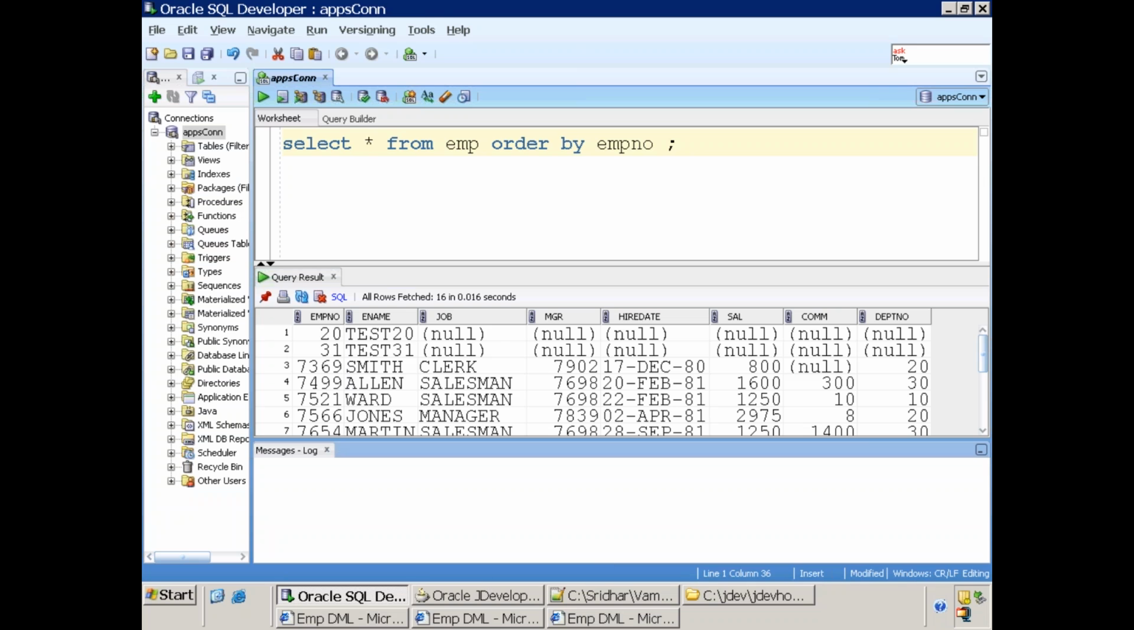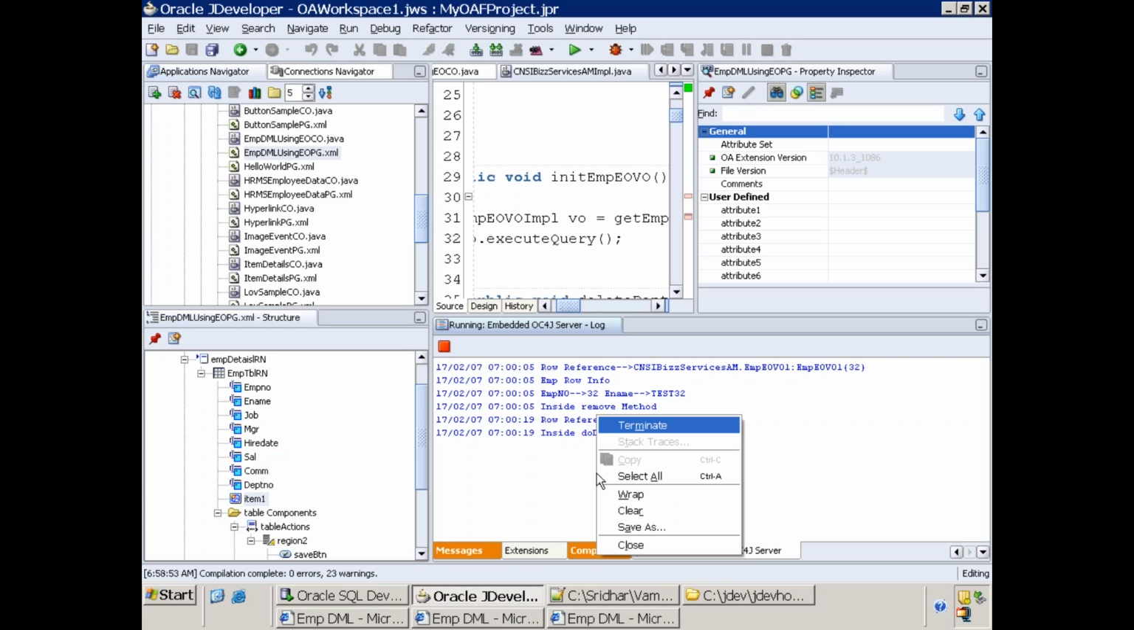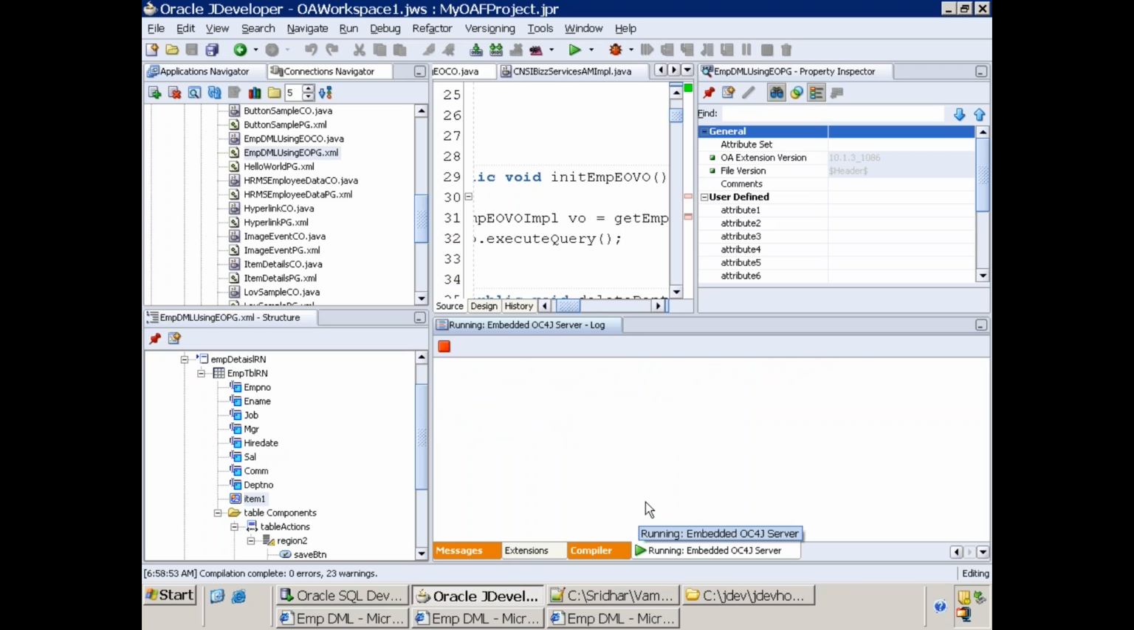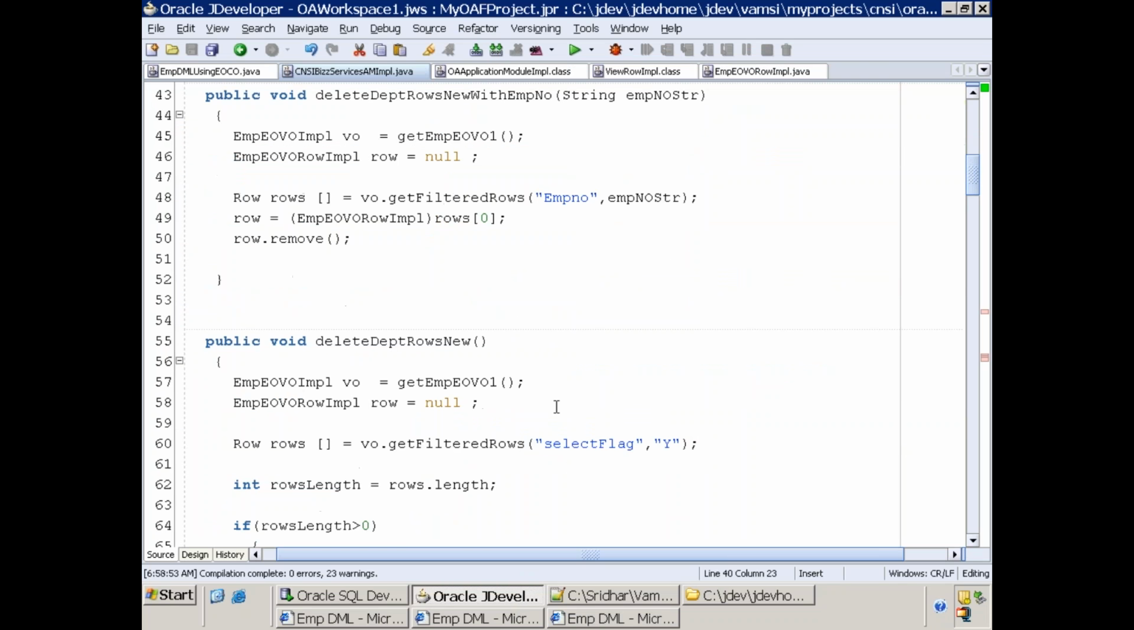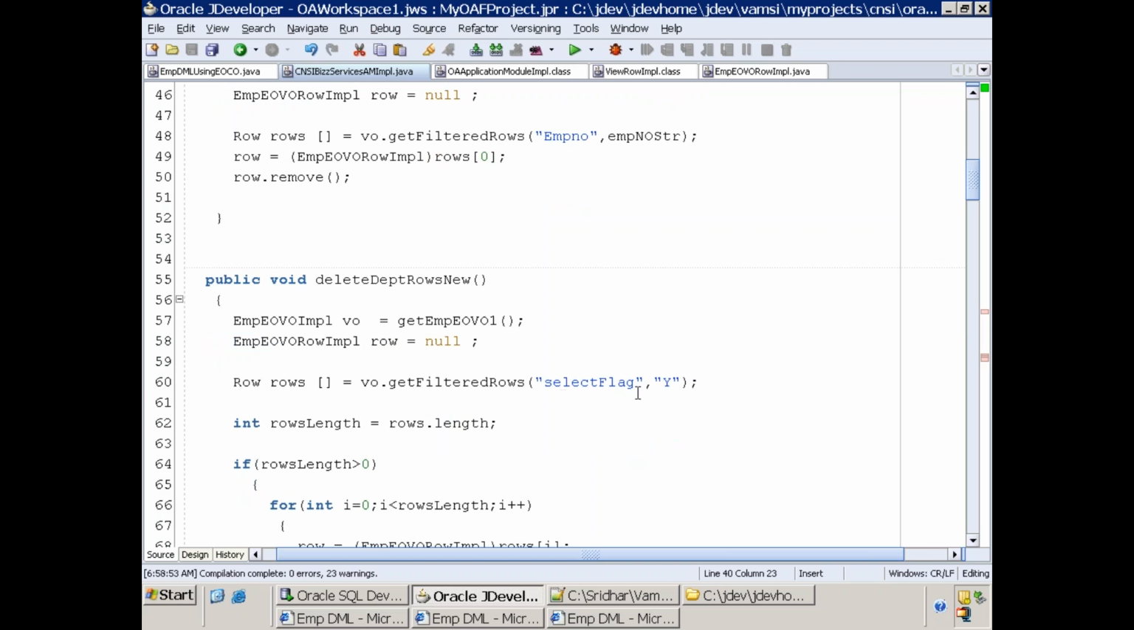So these are the different alternative approaches for the deletion. We have seen the iterator logic, the row reference logic, and the fire action logic, and row set iterator as well as filter rows. In the filter rows, we have one more thing also, but you can learn it once you get expertise with this one.